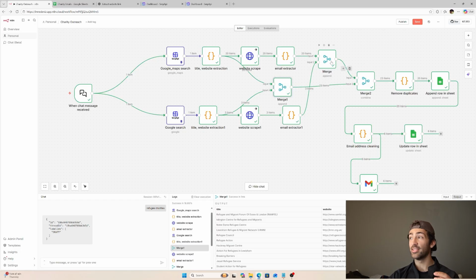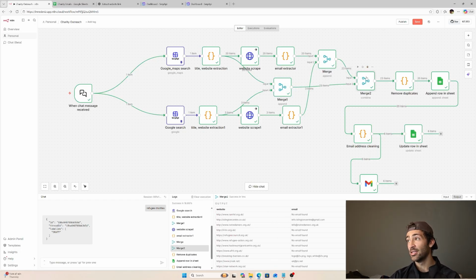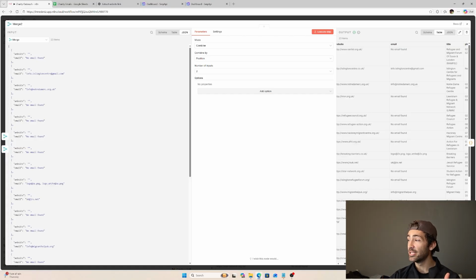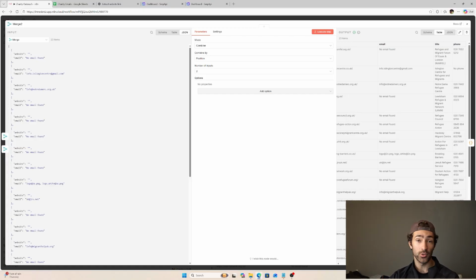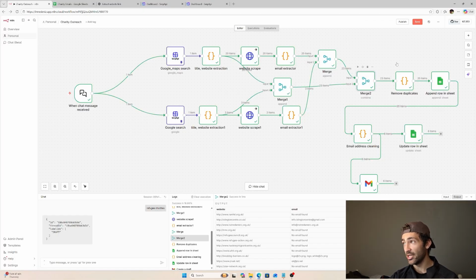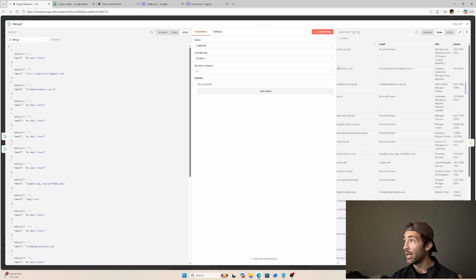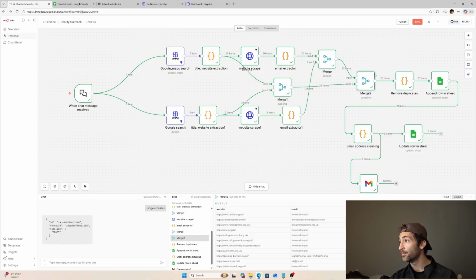So when we have that, we can then merge again into just one big table with our website, an email, a title, and a phone number. So it looks something like this. It's a little bit difficult to see on here, but the next step: we have our results from Google search and our results from Google Maps, and we have them all on one table.